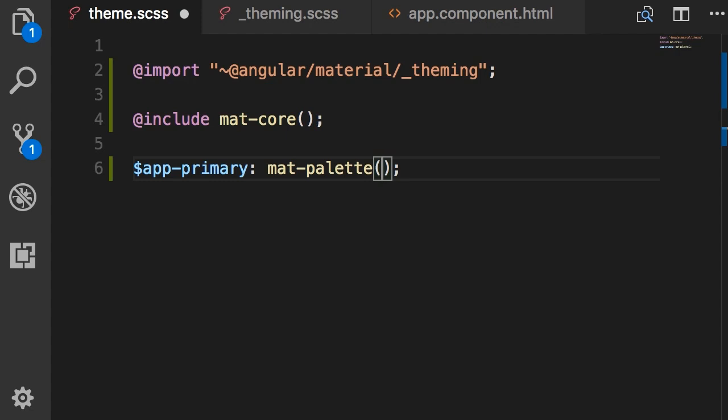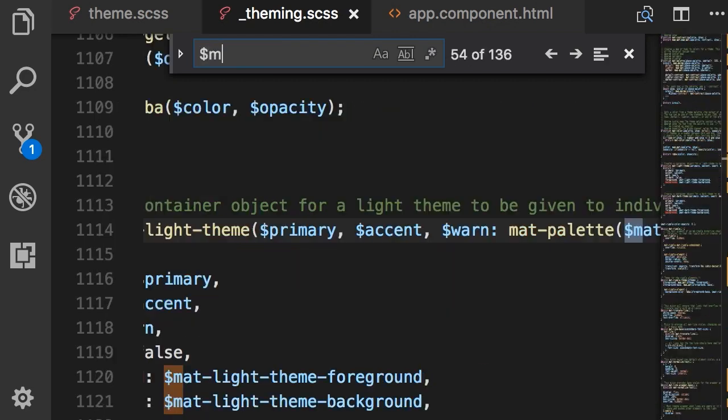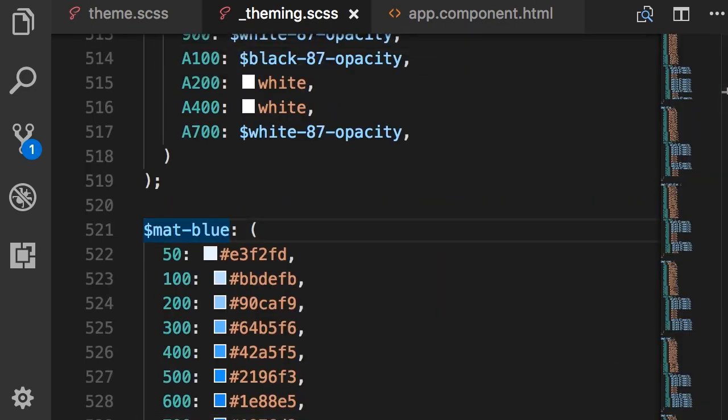So in this theme file, we have all the colors defined with a name like this: mat dash the name of the color. For example, blue. Once again, let's take a look at this variable. So back here, let's search for $mat-blue. So this is the declaration of this variable.